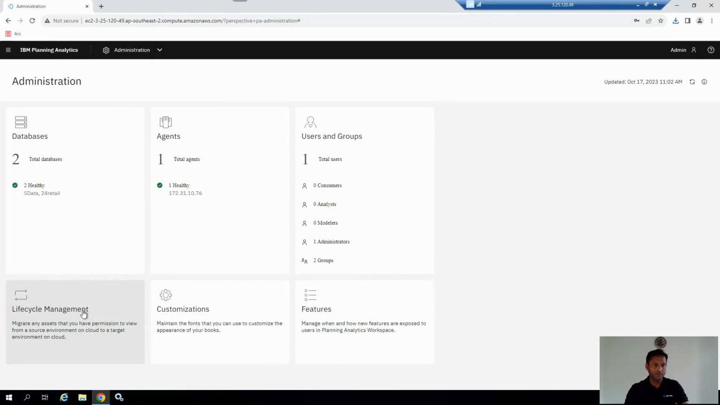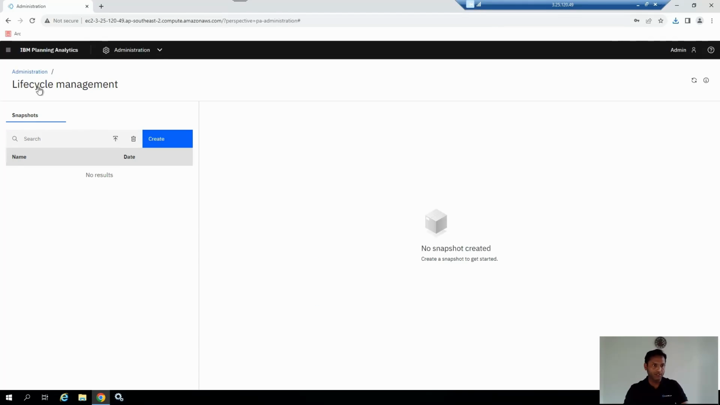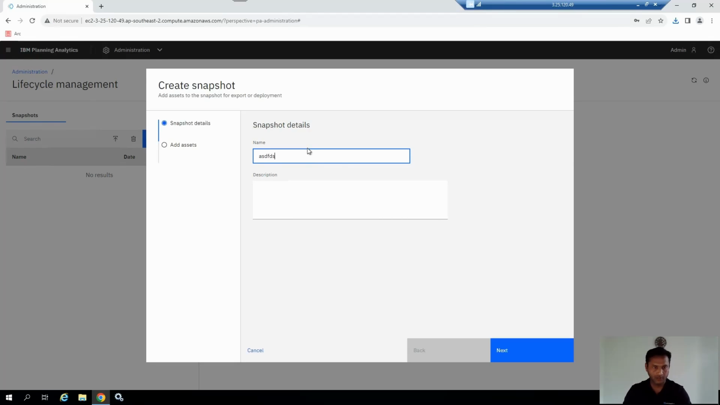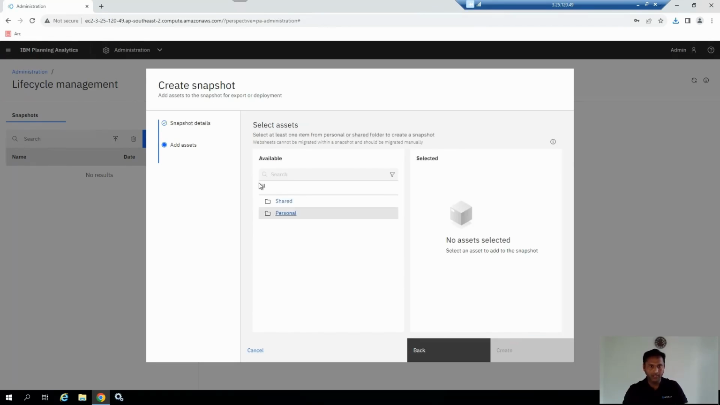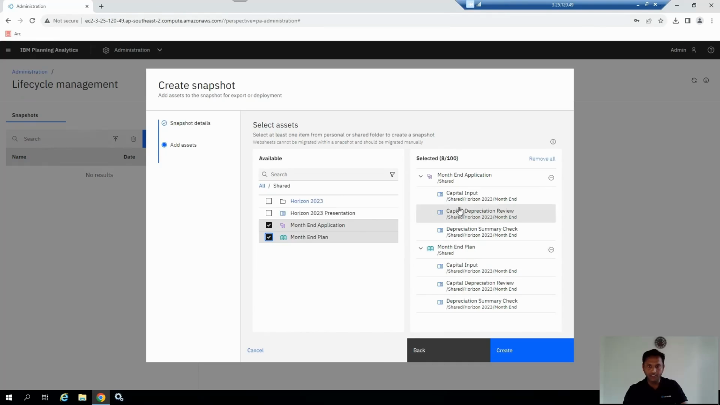The third feature we are going to look at is lifecycle management, where you can go to lifecycle management, for example, and click the create button. I want to type in and go next. In this one, you are now able to add a workbench. Now you are able to add applications and plans. As soon as I click on application and plans, all the relevant assets related to the application and plans are also part of this asset migration.